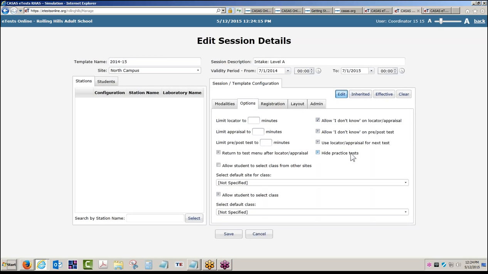Users recommend hiding practice tests for this session to simplify the test menu at this level, and because students will have already been introduced to the test screen when following the intake process as outlined for ABE and ELL programs. Now the intake level A session will inherit all other template settings, so no other edits are needed. All that will display on the test menu is the reading, math, and listening button for level A forms.